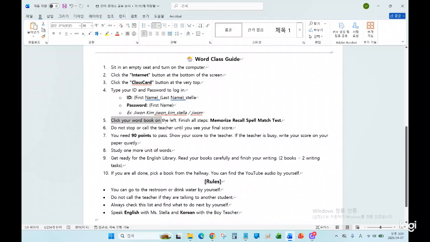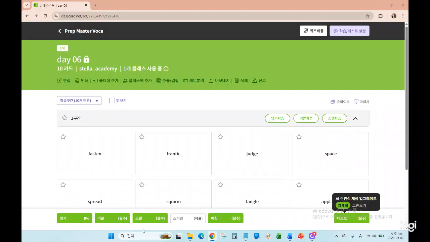But in the middle of these, how many steps are there? 1, 2, 3, 4, 5. In the middle of these 5 steps, don't stop, and don't call the teacher or ask the teacher. Continue 암기, recall, spell, matching, and then take the test, and the cut line is a score of 90.